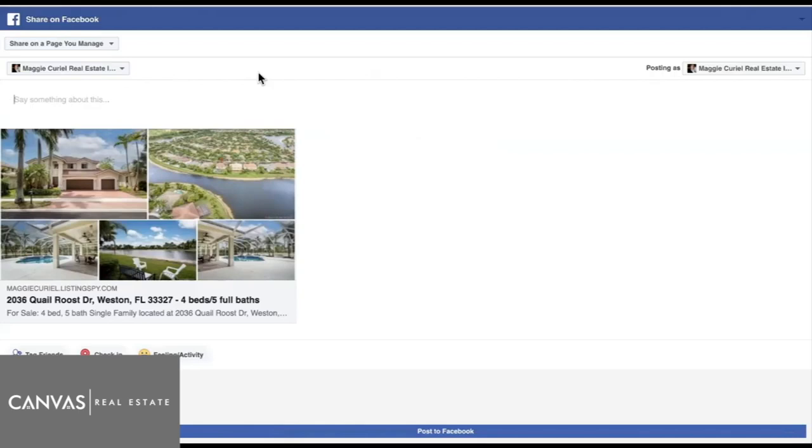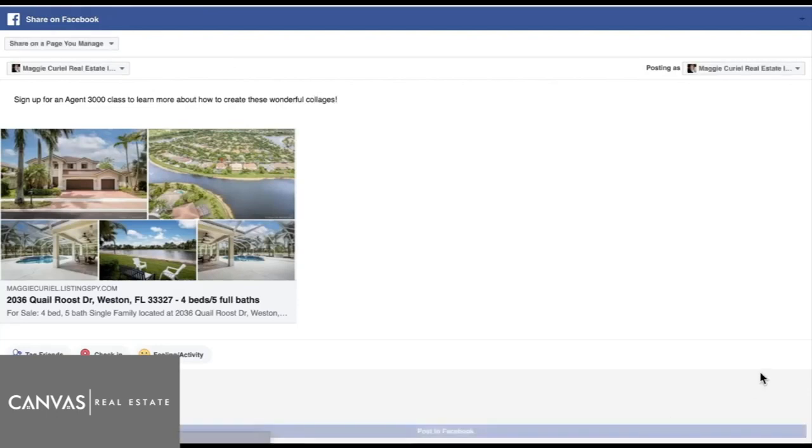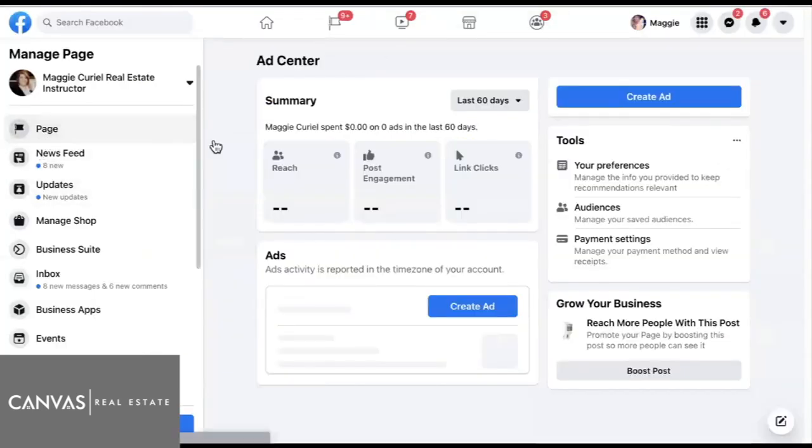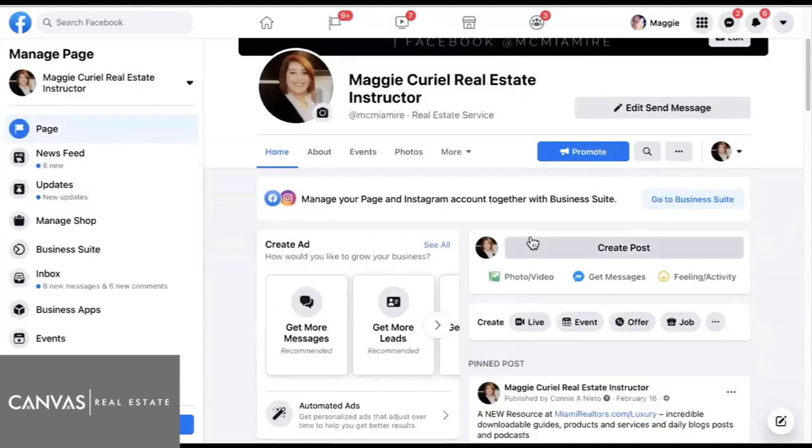Okay. I'm enticing people to come to class. So I'm just going to put sign up for an Agent 3000 class to learn more about how to create these wonderful collages. Okay, and I'm going to go ahead and post it to Facebook. Anything that you have posted to Facebook can then be turned into an advertisement. So let me show you how. This is my Facebook business page. I logged into Facebook. I clicked on this little flag where the business pages are, and I clicked on my business page.